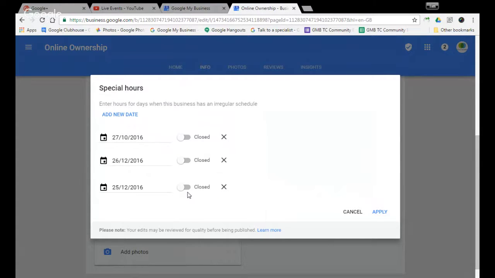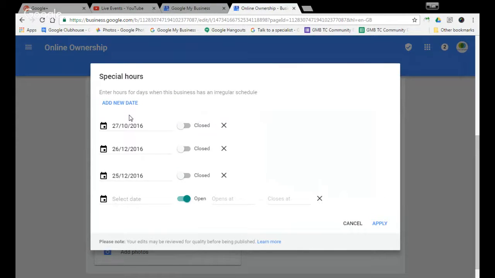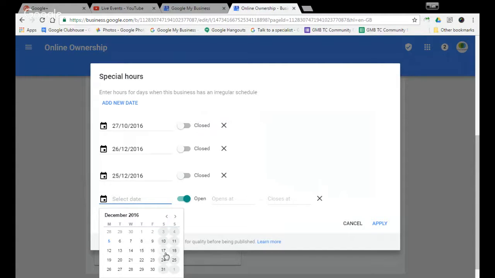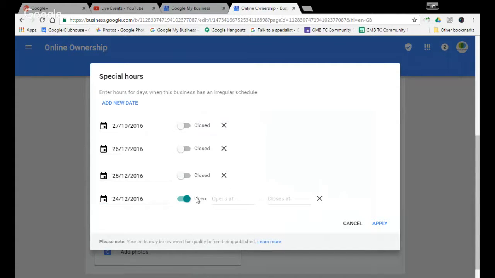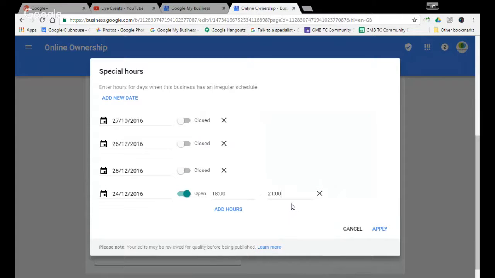And there you go. If, for example, you had some extended shopping hours running up to Christmas, let's say the 24th, opens at. Now this would be over and above your regular hours, so let's say your regular hours is closing at 6. You could then set it in at 6, because that's when your regular hours closed, to, I don't know, let's go another couple of hours till 9. And then you would select apply.